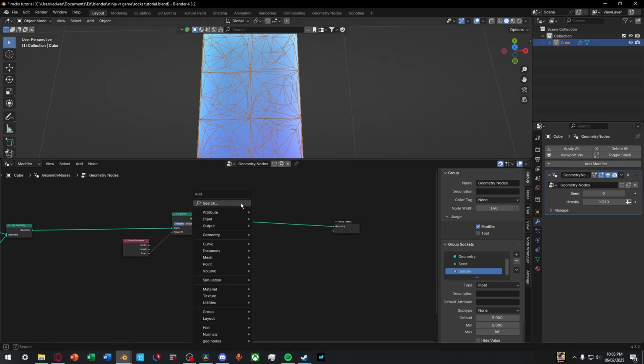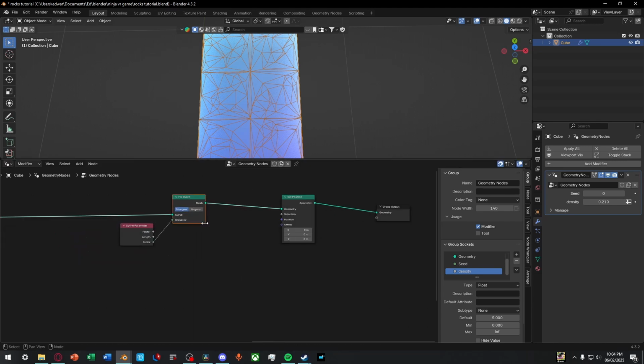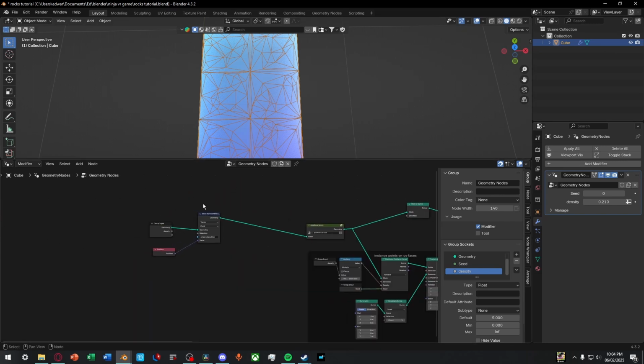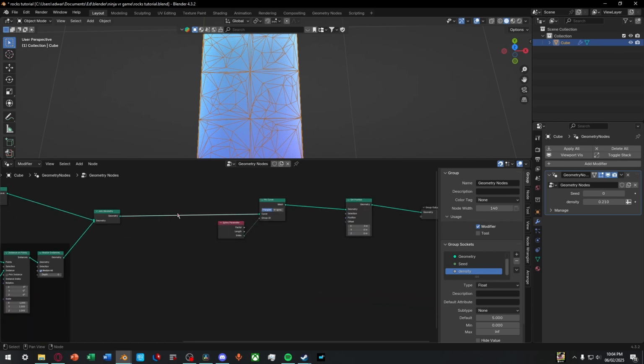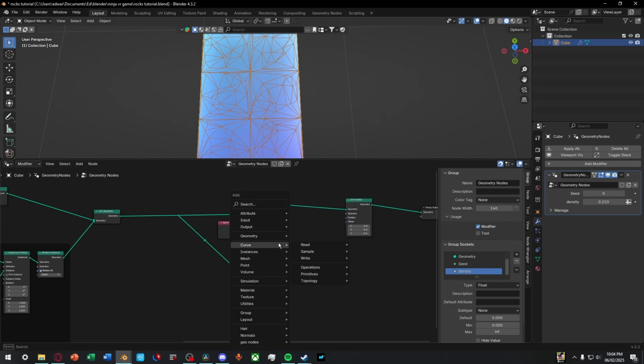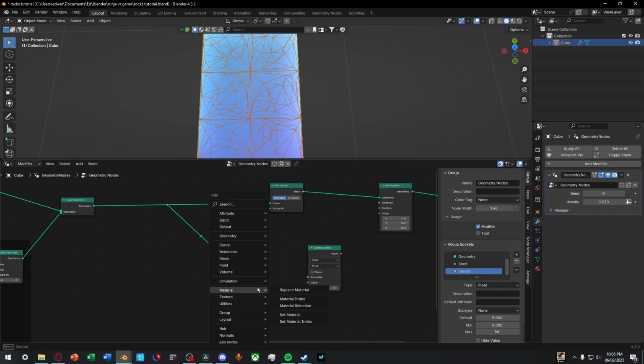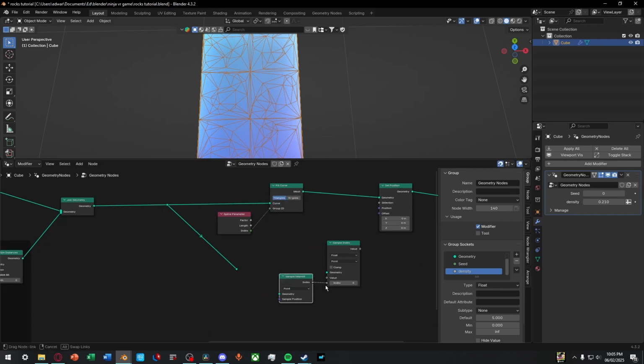Get a set position node, and because the fill curve node kind of rejigs all of the indexes of each point, the output here won't have the attribute that we gave it over here of the original position. What we want to do is extract the attribute from this geometry and then apply that to this geometry. So to do that, get a sample index node and a sample nearest node. The index will be plugged into there, and we're going to be using a vector which goes into the position.